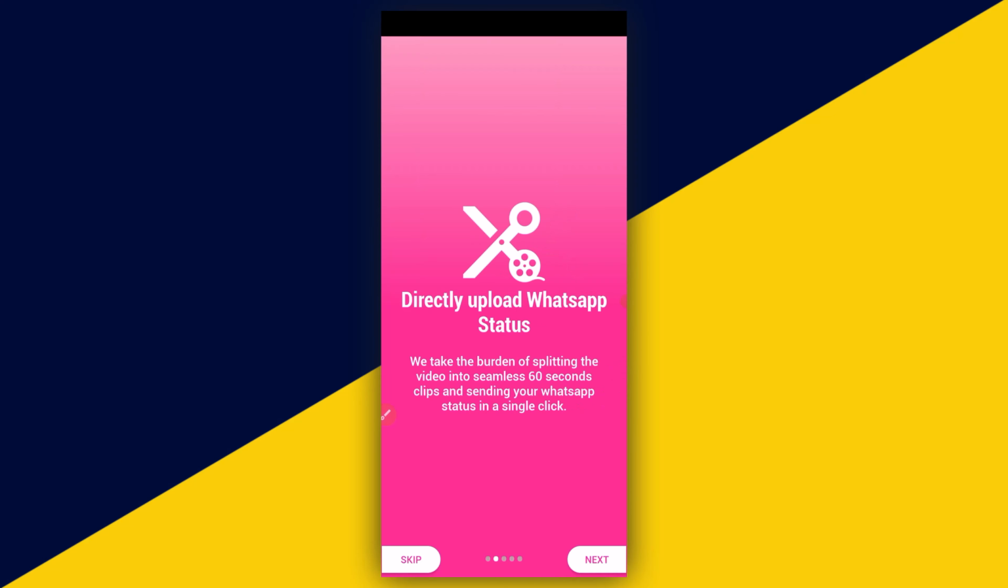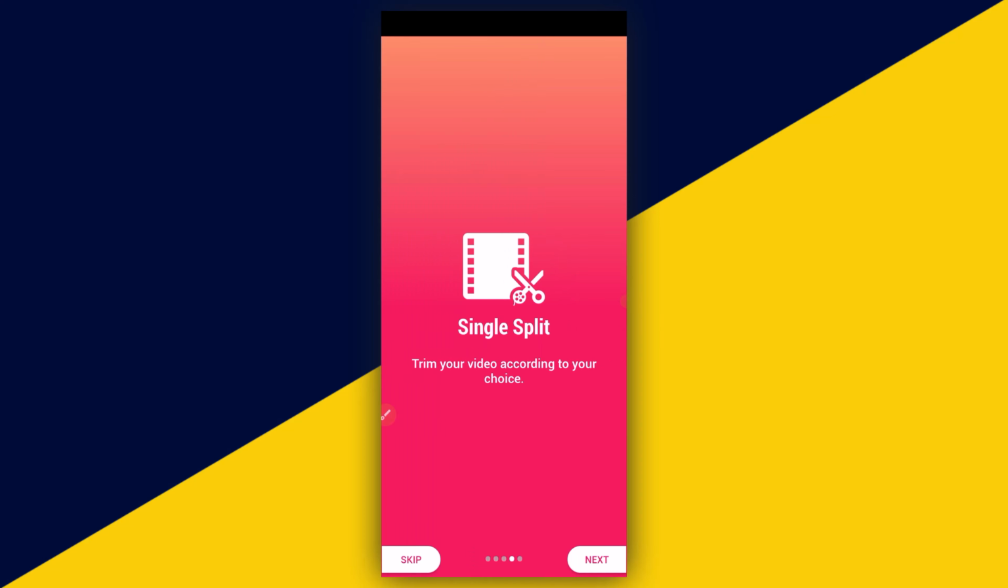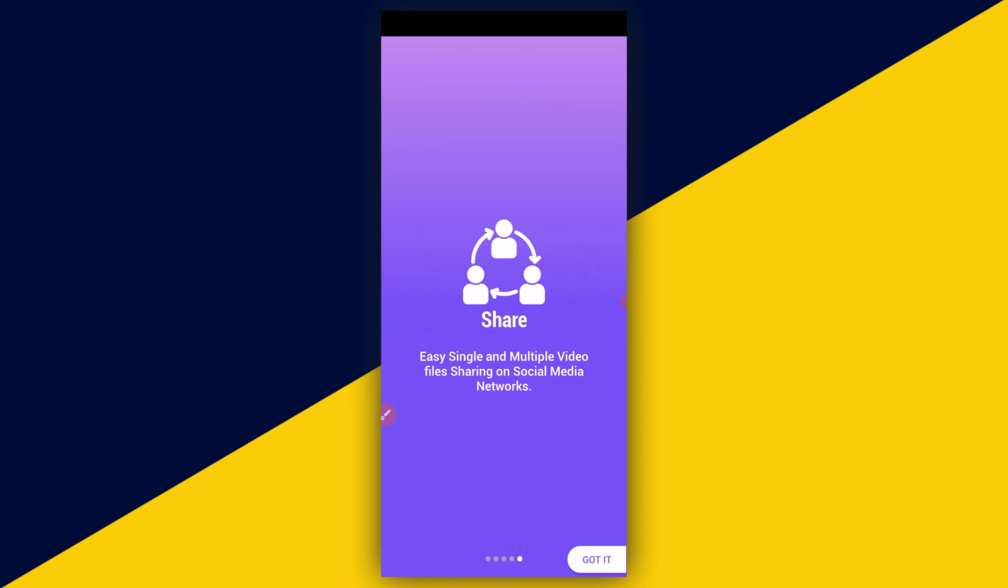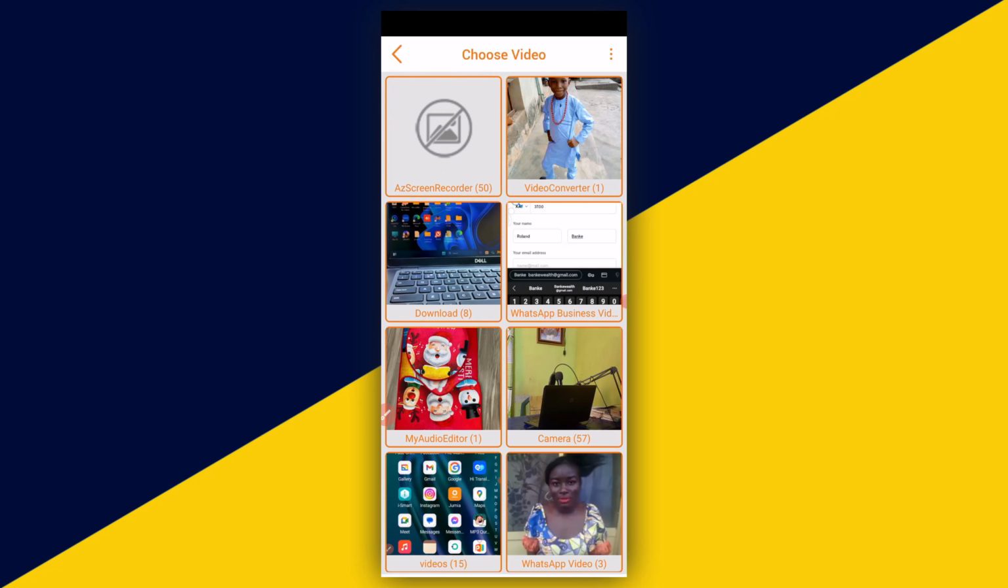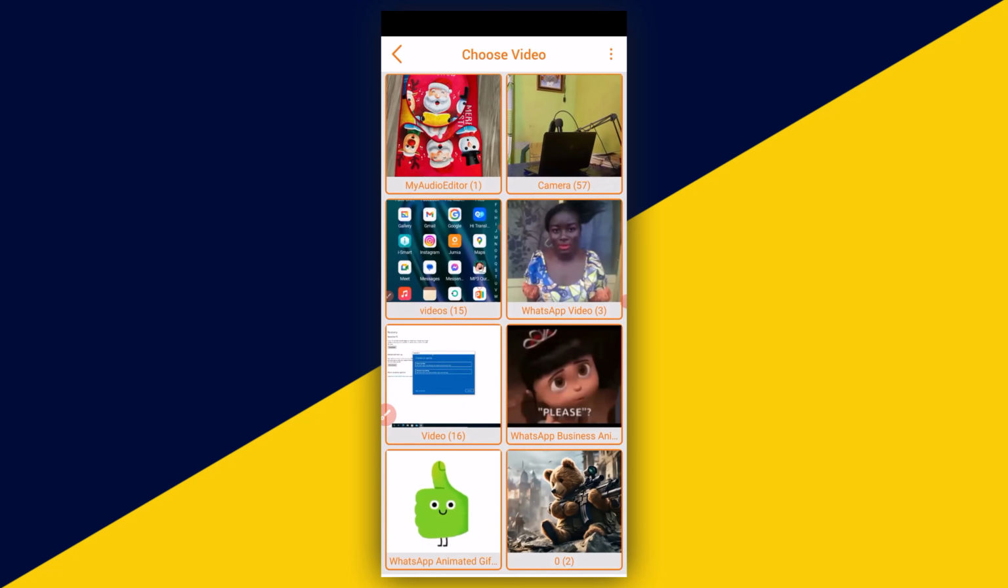Then click on next, next, next, next, and click on got it. And you'll be taken right here. The next thing you need to do is to simply click on split video. Click on allow. Then from here, you'll be asked to select the video that you would like to split and post on your WhatsApp status.